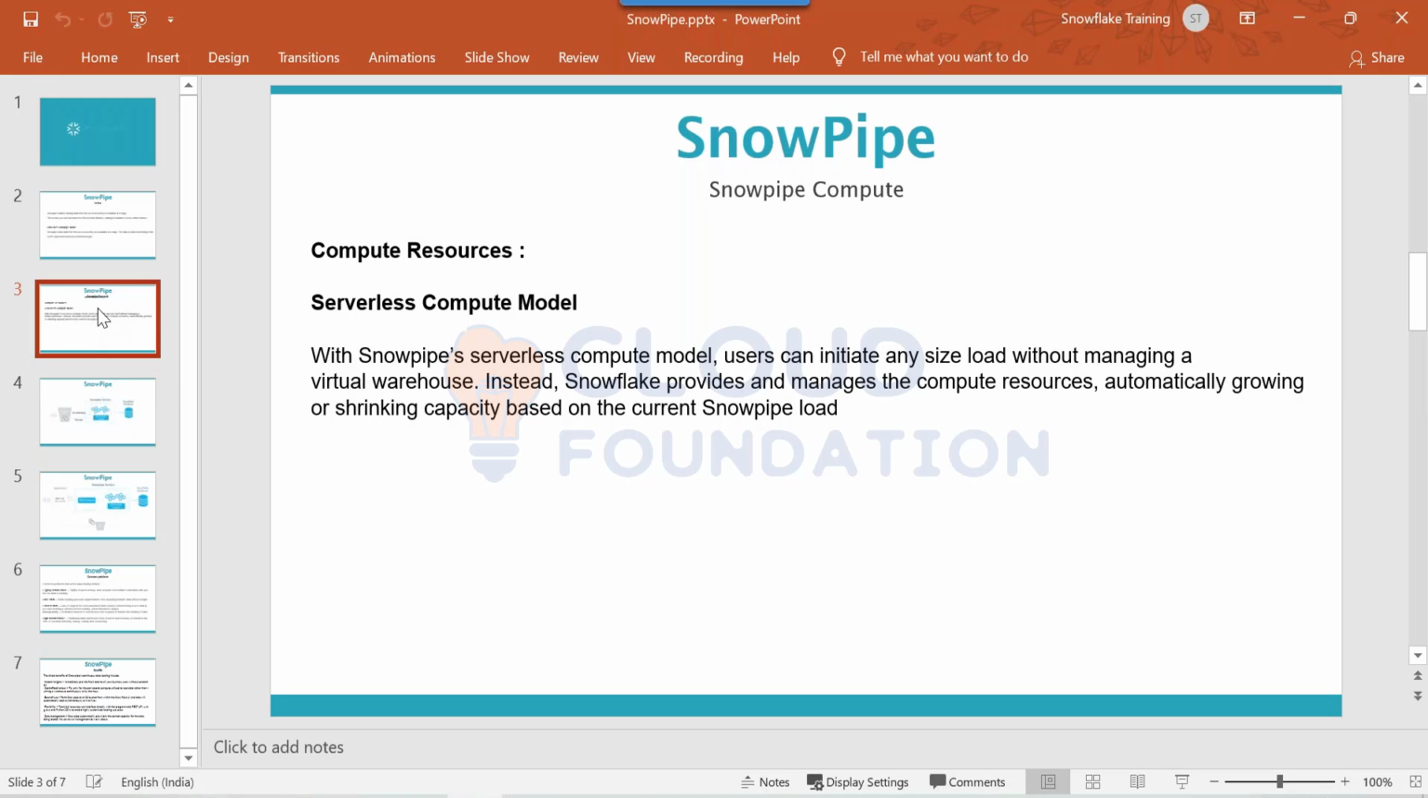One important thing to note here is that earlier for data loading, we used a virtual warehouse. We used virtual warehouses to load the data, to query the data, to download the data. Whereas SnowPipe doesn't use a virtual warehouse. It just uses the serverless compute model. With SnowPipe's serverless compute model, users can initiate any size load without managing a virtual warehouse. Instead, Snowflake provides and manages the compute resources automatically, growing or shrinking capacity based upon the current SnowPipe load.